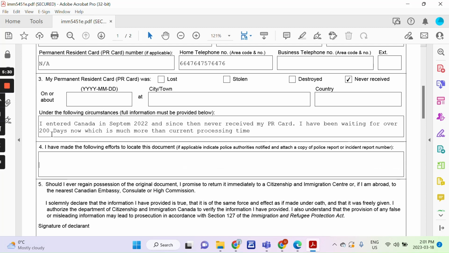And here you have to put what efforts you have made to locate this document. So you can say I have raised a web form. If you have raised a web form, you can say you've raised a web form as on so and so date. I called IRCC, I called Canada Post. Whatever your efforts are, put them here.